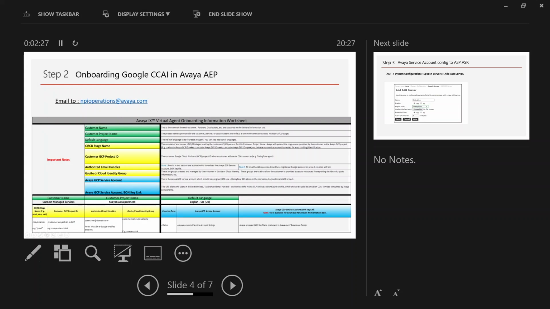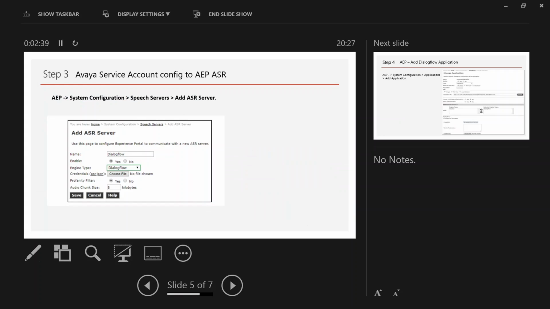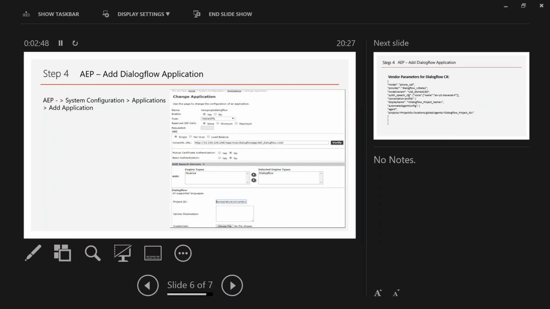Okay, so these are the whitelist credentials provided by Avaya which you can use. If you use your own GCP service account, then it will not work. Okay, click on save and this is done. So step number 3 is done. Now the last step, step number 4, is you configure the application.